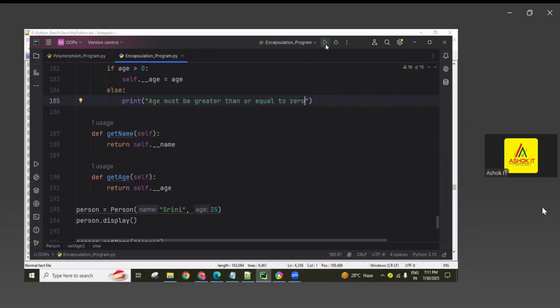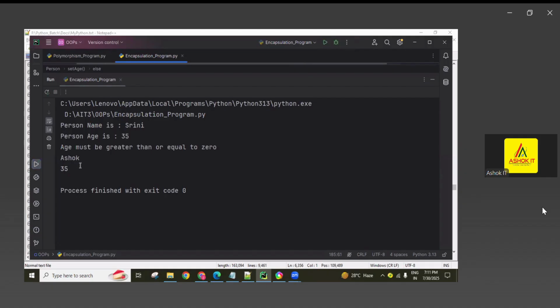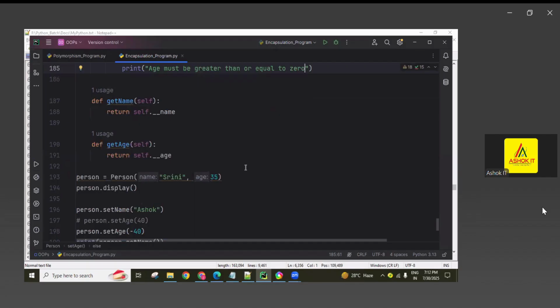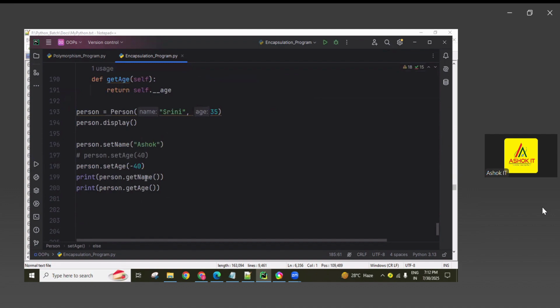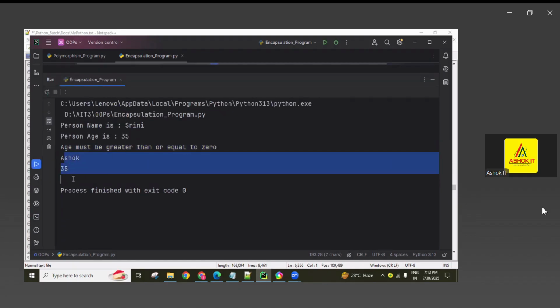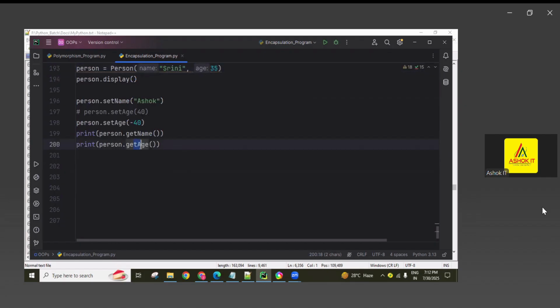Because of giving this minus value 40, you're getting this one. Okay, now, whenever I'm getting, because of this error message you got it, guys. And next, because of get_name, the Ashok value is updated properly. You're getting the Ashok value. And for get_age, the initial value 35 only, we got it here. 35 only. Okay. If it is successfully updated, then it is accessed here.